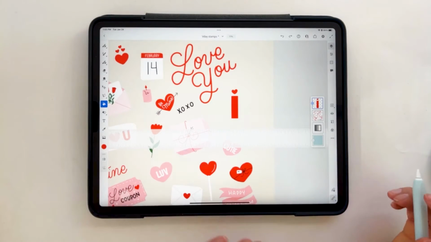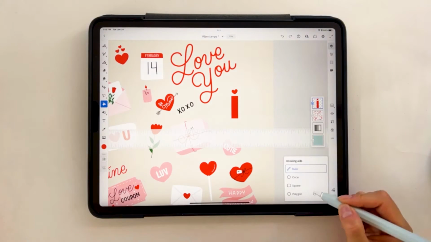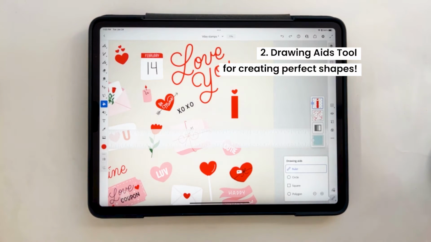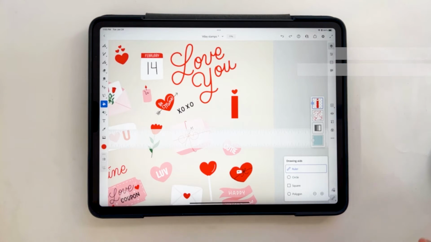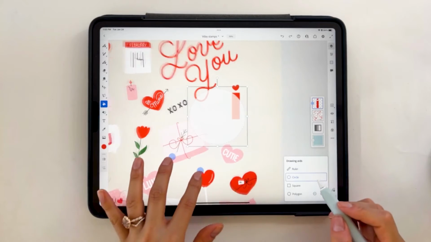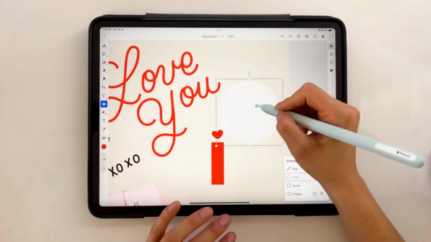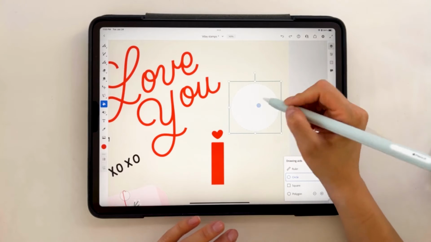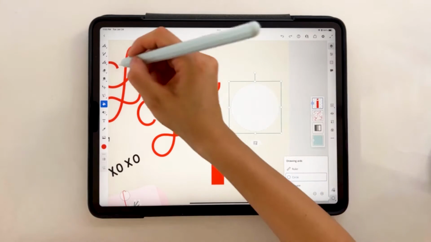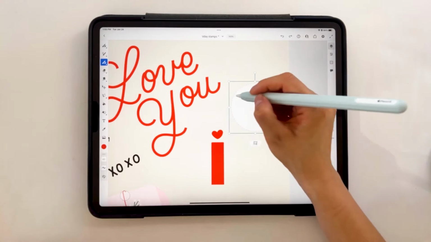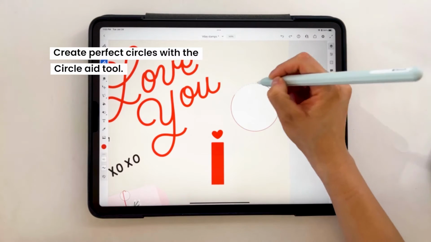Another cool thing we can do in Adobe Fresco is if you actually hold on the ruler, we can access drawing aids, which allows us to create simple shapes really easily. So if I click on the circle here, I can place my circle anywhere on my canvas. Let's say I want to put it here and I adjust the size. All I have to do is grab my brush and then trace that circle.